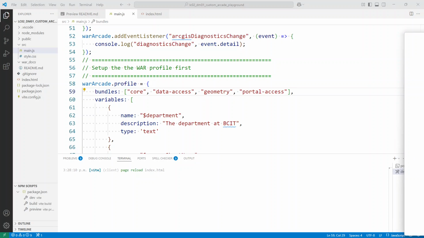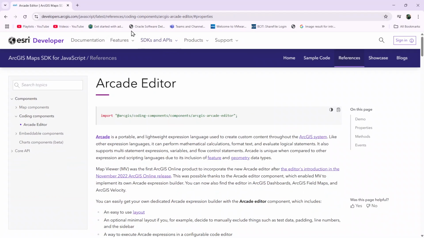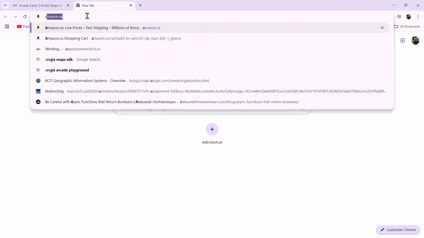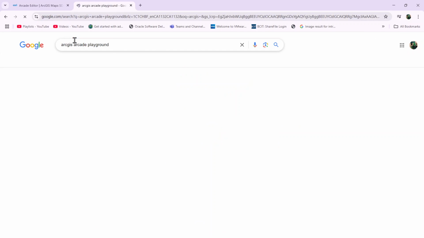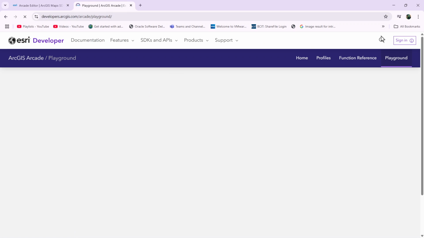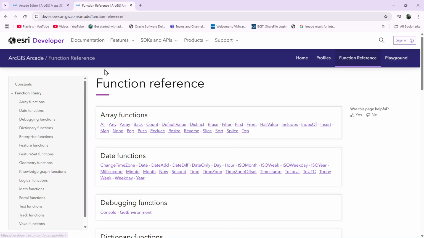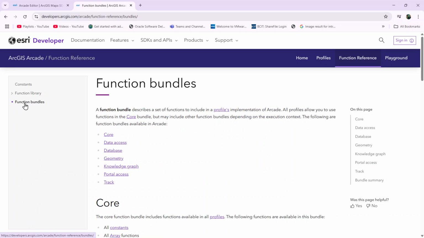Do I have an Arcade playground? I might open up a new tab, ArcGIS, and we will go to the playground. It remembered I've been there today, and then we'll get into the function reference. So when you're doing this, this is the full thing: do they have function bundles is how you bring them in. My problem was that it's not capital C core. That'll cause you problems. It's got to be lowercase core. So kebab case is usually everything lowercase, with words separated by a hyphen.